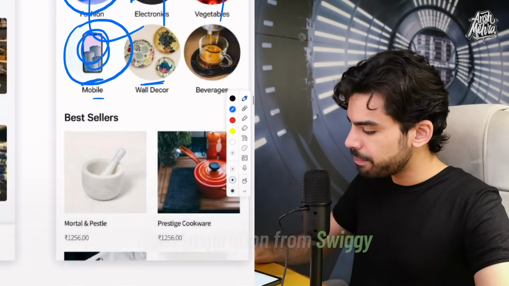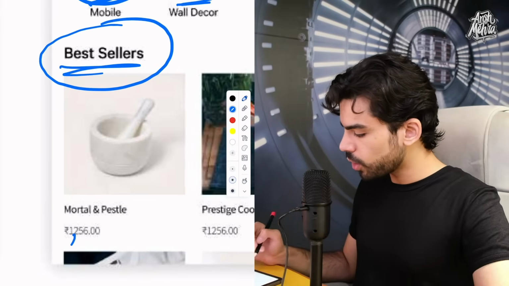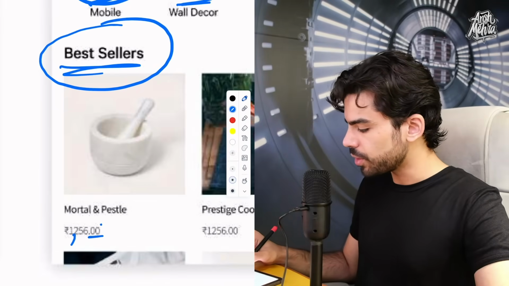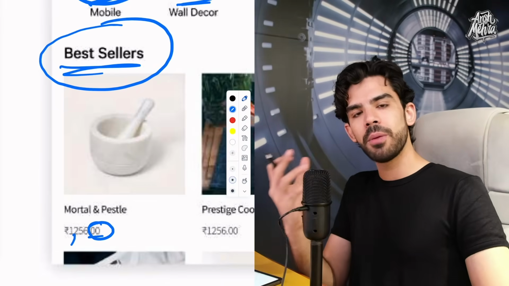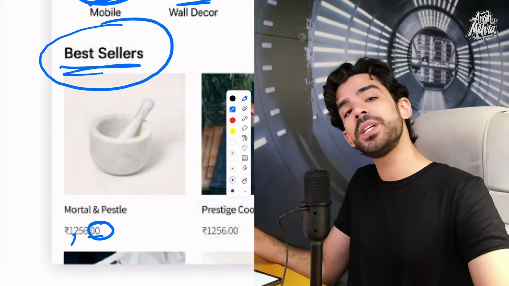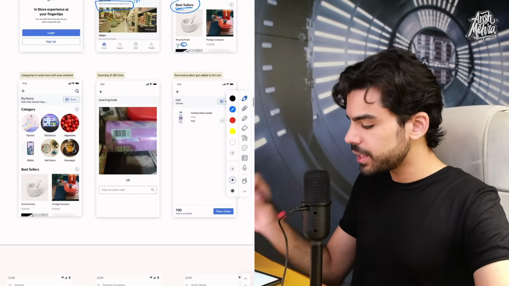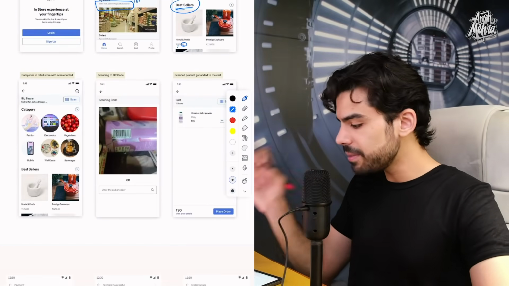Now look at this thing, "best sellers". It's a single word, right? In 1256, you forgot the comma and you've put 0.00. Now this 0.00 is irrelevant, because do you ever list a product which is 1256.56 rupees? Absolutely not, right? So for every single word, every single digit that you're putting on your UI, please be very careful about it.